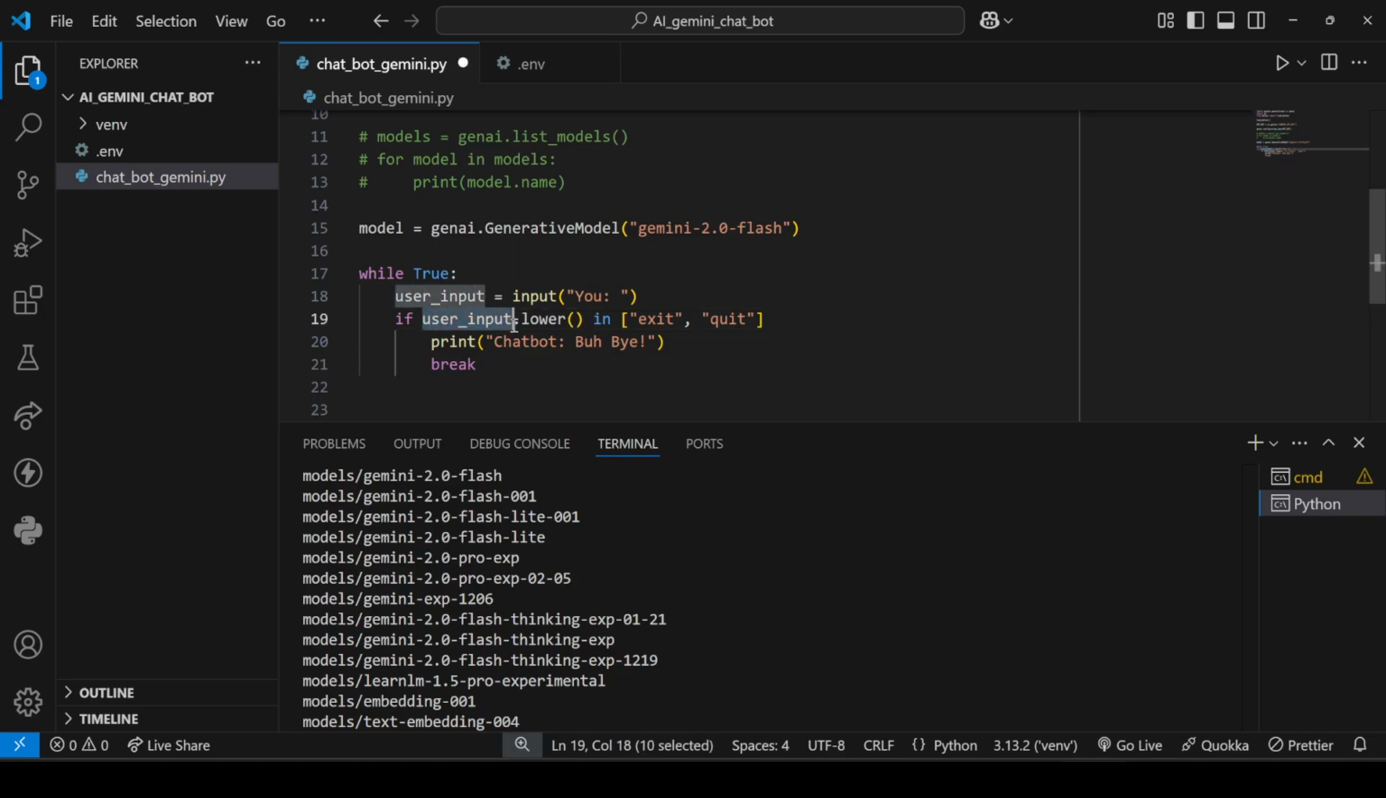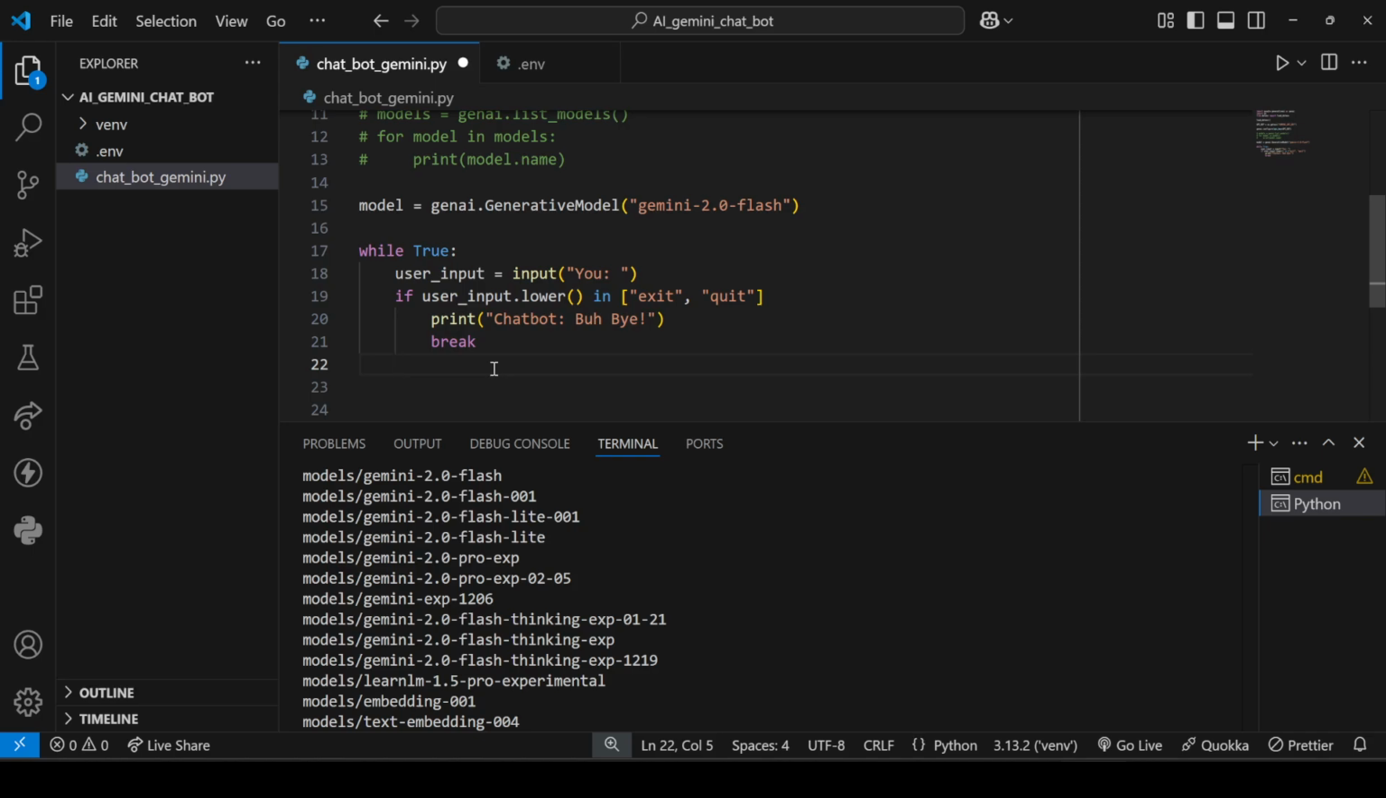If what the user typed in, after we lowercase it, in other words, we take the whole thing that they typed in and we lowercase every character, if that is in this list, exit or quit. In other words, if they type in exit or quit, we're going to print, see you later, bye-bye. And then we're going to break the loop and then the program will stop running. Okay, if they don't type in exit or quit, we need to pass it off to the API.